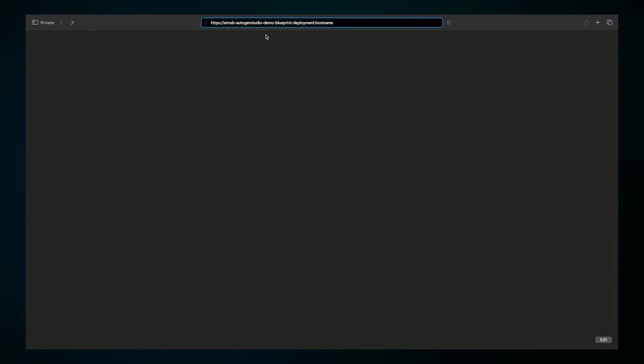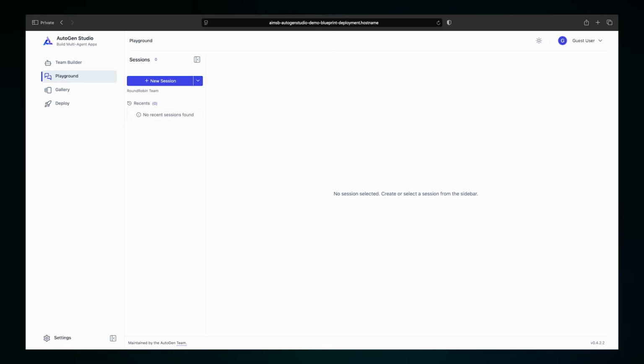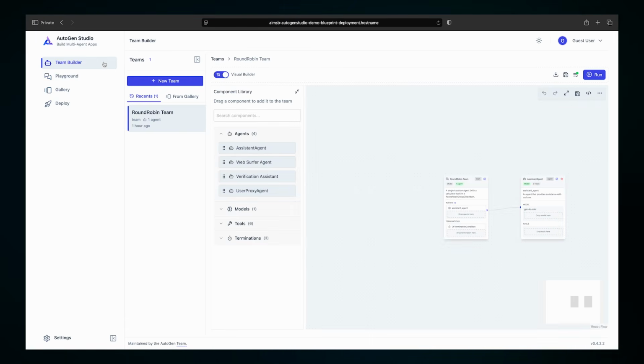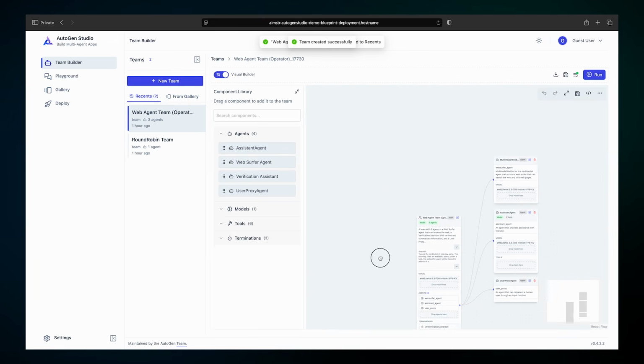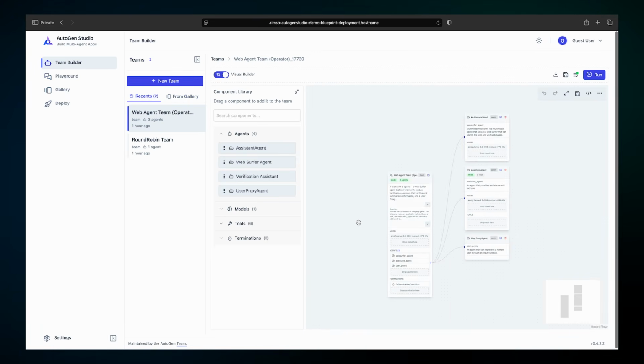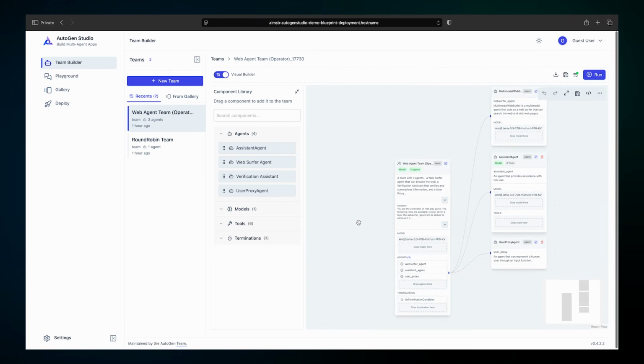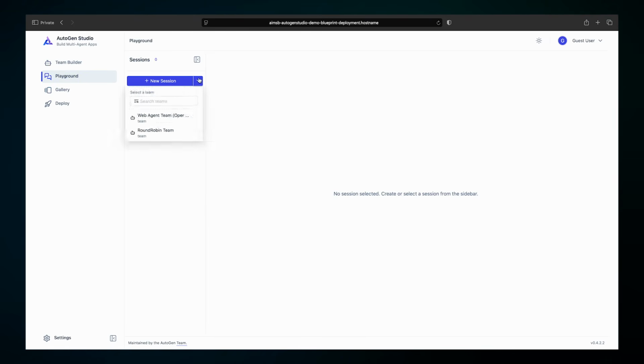This demo will not be a full walkthrough of AutoGen Studio, so for illustration purposes, we will focus on the web agent. Starting in the team builder, you can see that there are several predefined agent structures available. We select the web agent team from the gallery and use it as our template. This copies over an agentic structure with agents configured to perform web searches on our behalf. Now, let's move to the playground and start a new session with this team.